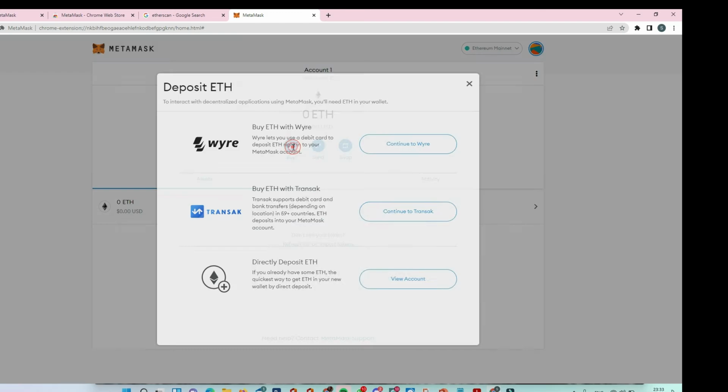You can buy via these channels here, whether it's Ethereum or you deposit money directly into your account. There's different options here. Some of them will have transactional fees if you would like to do so.